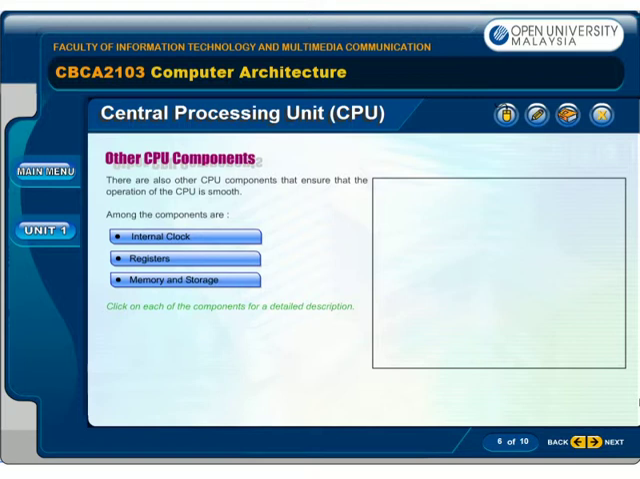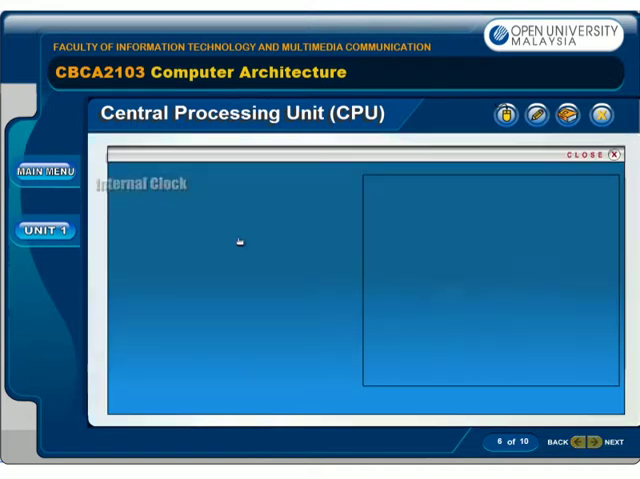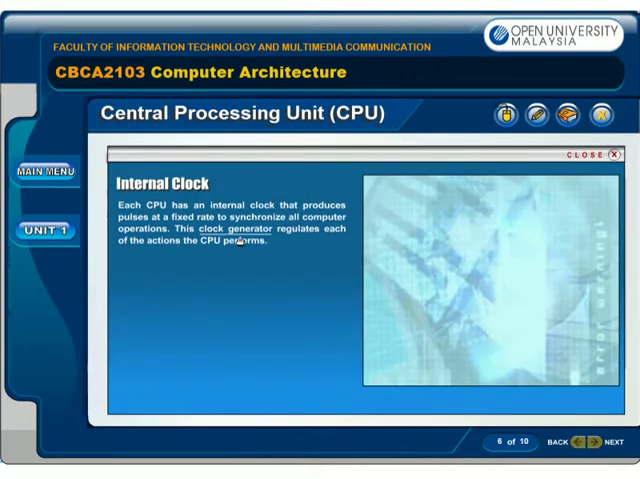There are also other CPU components that ensure that the operation of the CPU is smooth. Among the components are internal clock, registers, and memory and storage. Click on each of the components for a detailed description. Each CPU has an internal clock that produces pulses at a fixed rate to synchronize all computer operations. This clock generator regulates each of the actions the CPU performs.